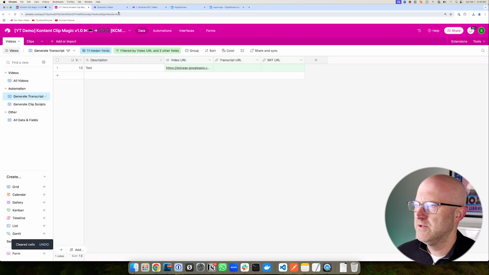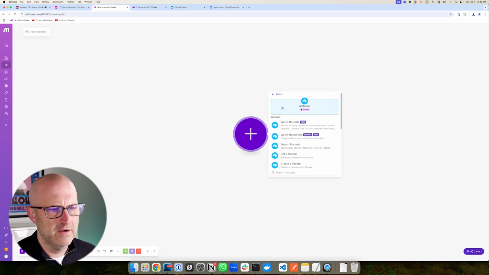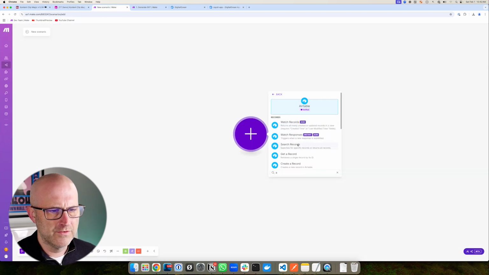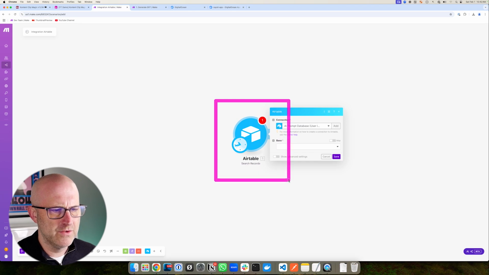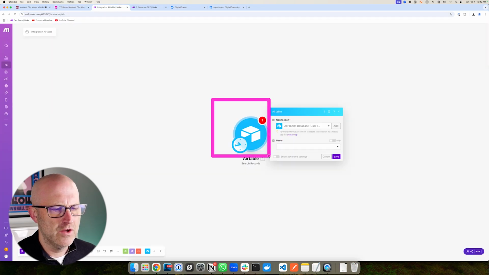So now let's jump up to Make, and let's go ahead and create a new scenario. And then let's go ahead and connect to Airtable and search for those records that are in this view here. So we'll go ahead and do search for records. There are better triggers to use other than a search. You can use an instant trigger that will trigger directly from Airtable. It's a bit more complicated to set up, and you can change that on your own. I'm going to go ahead and show you how to do it with a search.